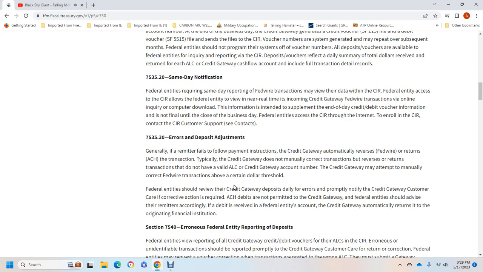Do not have a valid agency location code for the credit gateway with the account number of the credit gateway may attempt with the manually correct with the federal wire transaction above certain dollar threshold. The federal entity should review the credit gateway the deposit daily error of the promptly notify the credit gateway customer care if the corrective action is required.